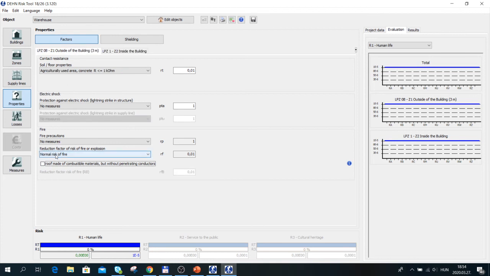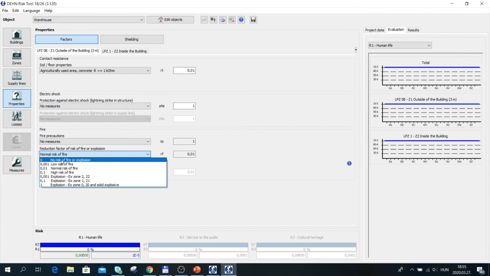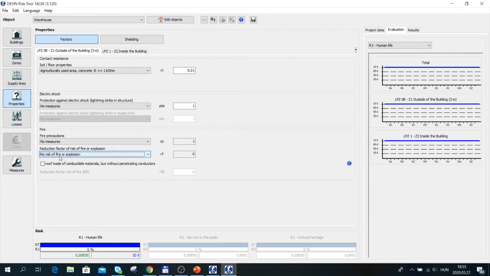Outside the building, it has no meaning what parameter we select here. I will select here no risk of fire or explosion. Okay, let's see shielding.